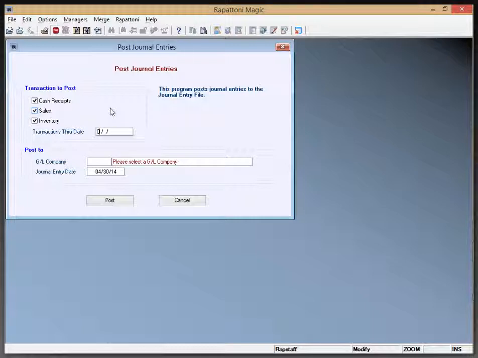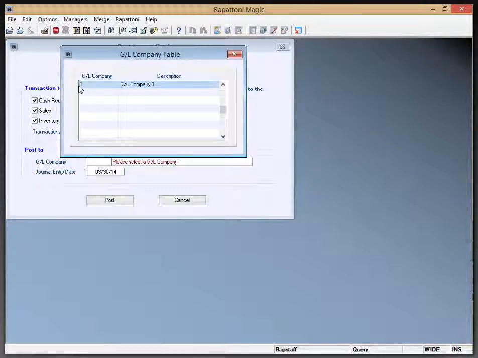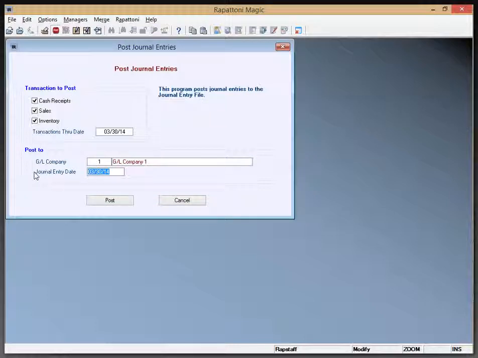So we're going to put our date in 03/30/14 because that is the end of the month that we're trying to close for. Magic does make you choose your GL company, and then also defaults to the date, your transaction through date, for your journal entry date, and you can hit post.